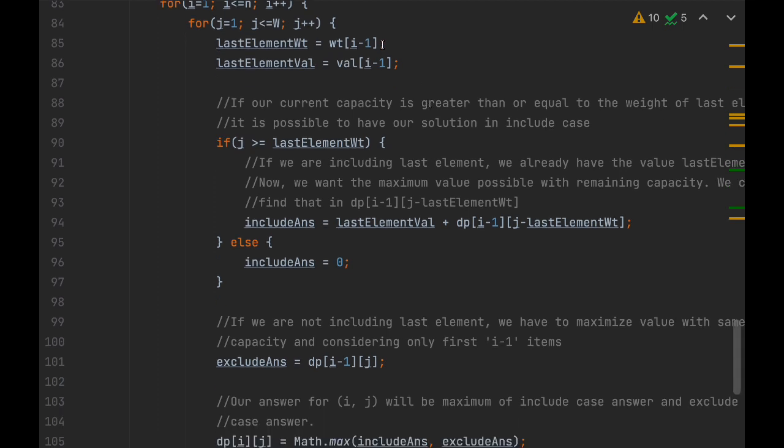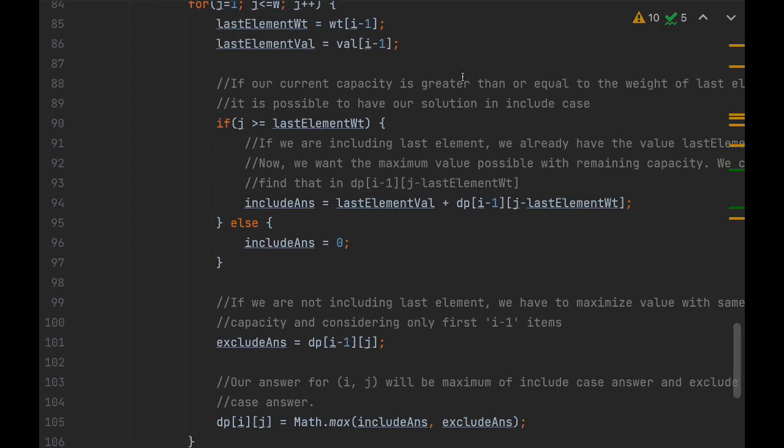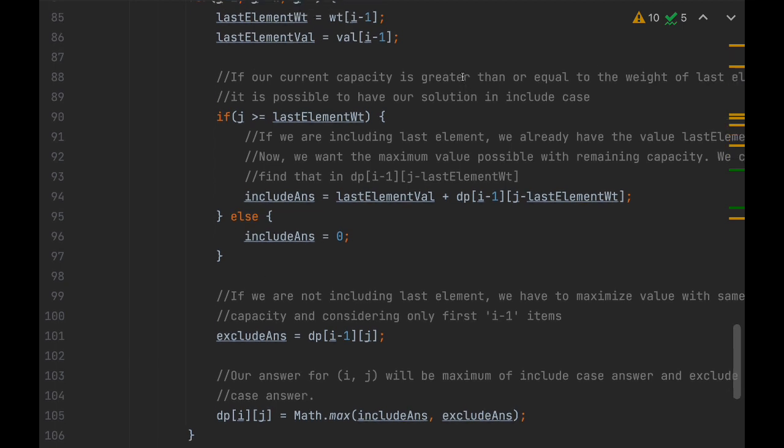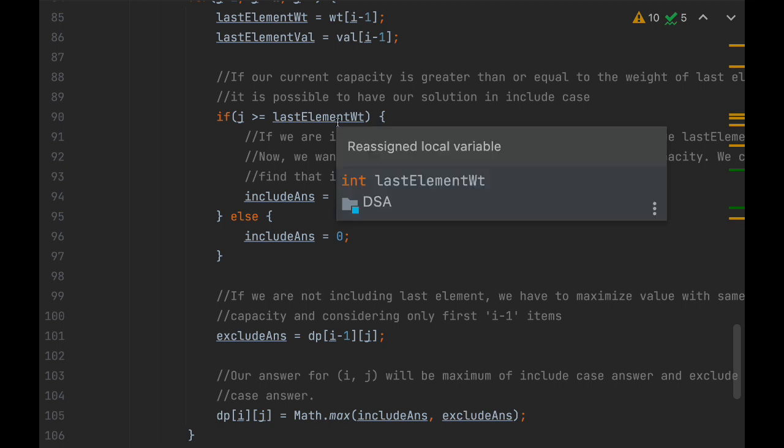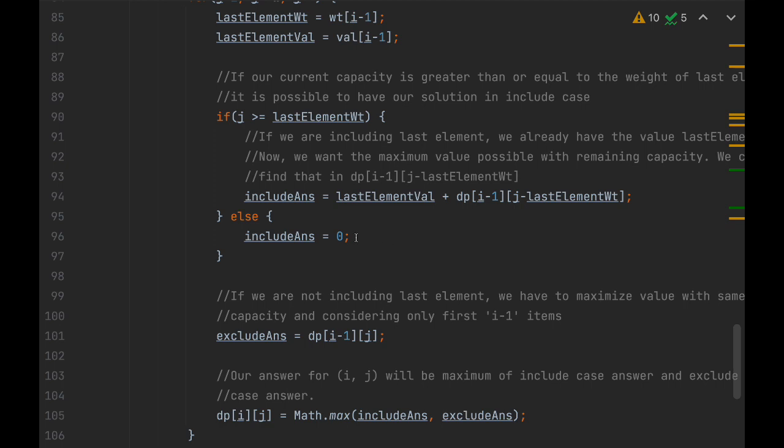Now, using this, we want to calculate the answer for the include case. What is the answer for the case when we include the last item? It makes sense to include the last item only if the capacity of the knapsack is greater than or equal to the last element's weight. So we add this condition. And if this condition is satisfied, then the maximum value that we can take is the last element's value plus the value for the combination of i minus 1 and j minus last element weight.